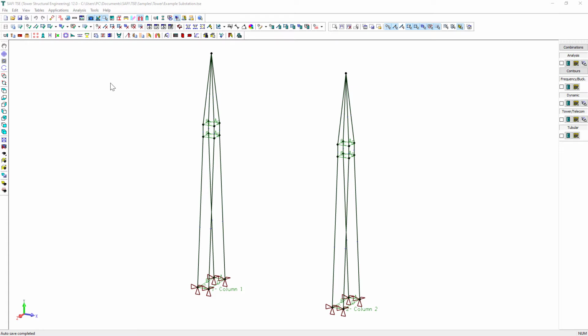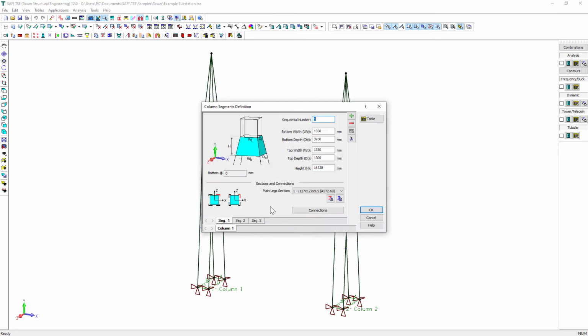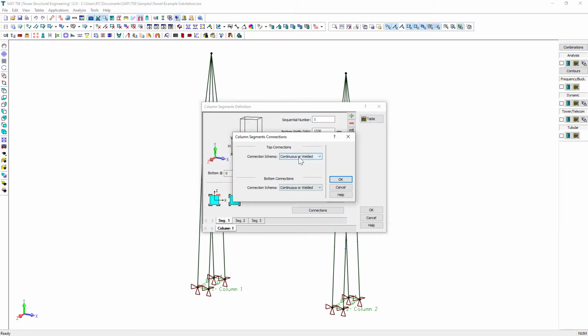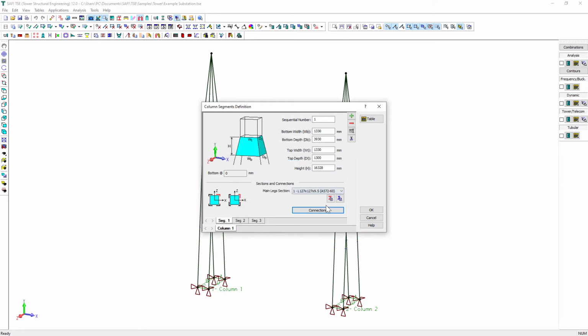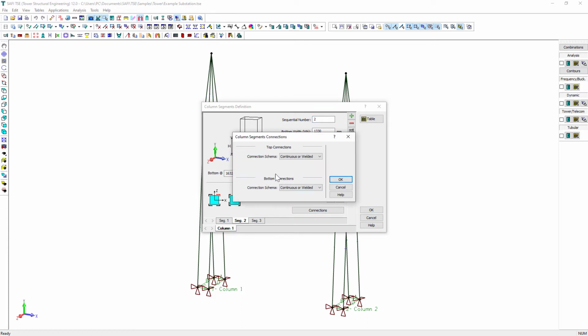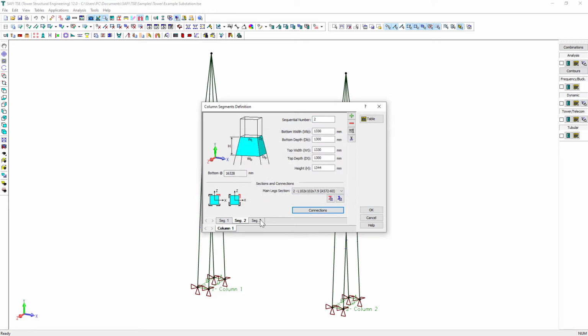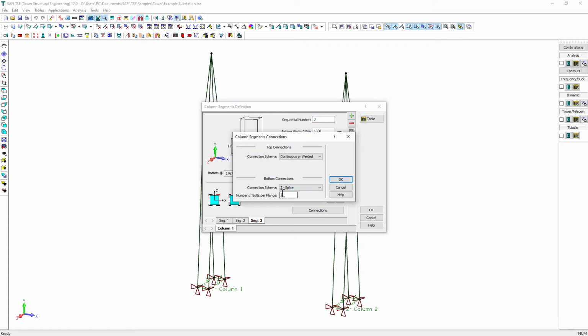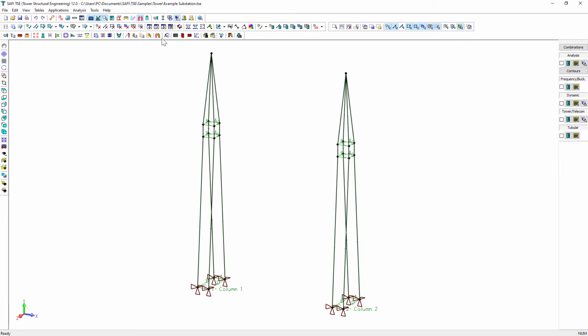Finally, we need to assign the splices to the legs of the columns. We click on the Connection button. For each segment, we select the splice connection schema from the list and we specify the number of bolts for the top and bottom connections. We then click on the OK button to validate and generate the model again. We can see graphically that all the legs have assigned sections.